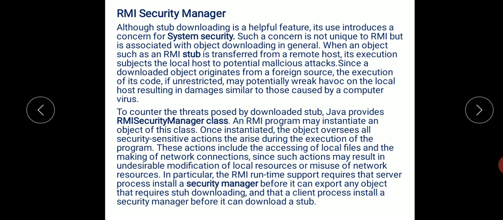The Java RMI runtime support requires that the server process install a security manager before it can export any object that requires stub downloading. So here the server should install a security manager before it exports any object that requires stub downloading, and a client process must install a security manager before it can download a stub. So our client should install a security manager before it downloads a stub.